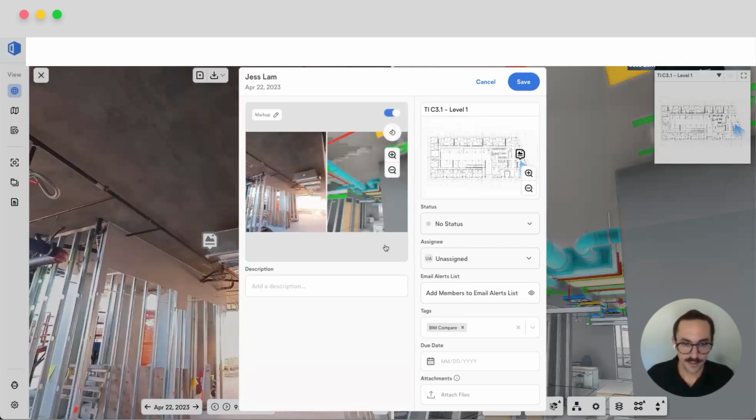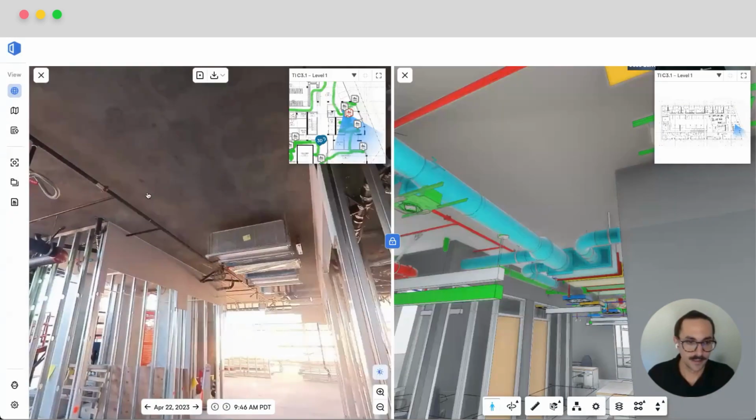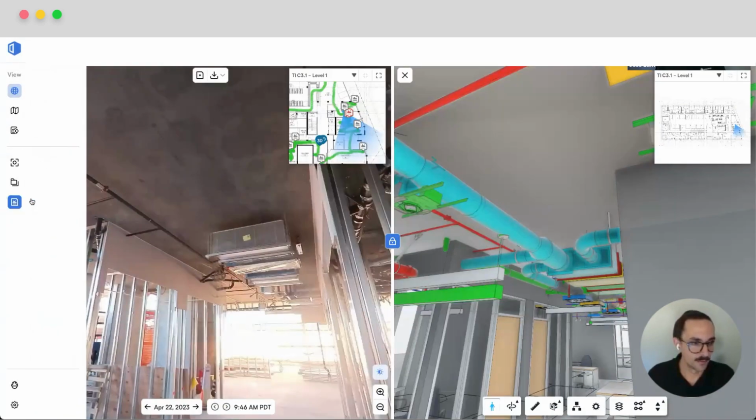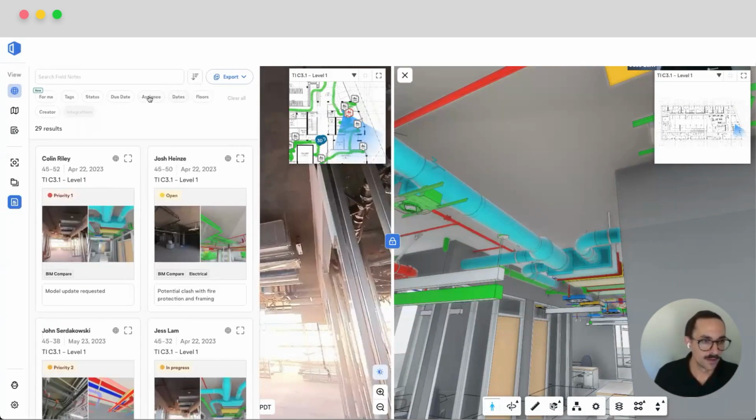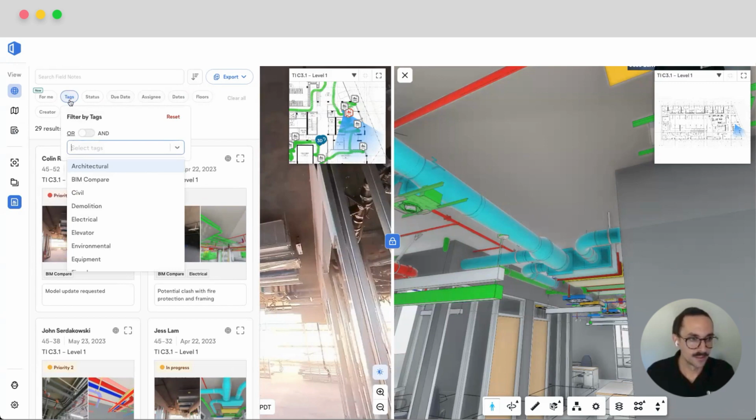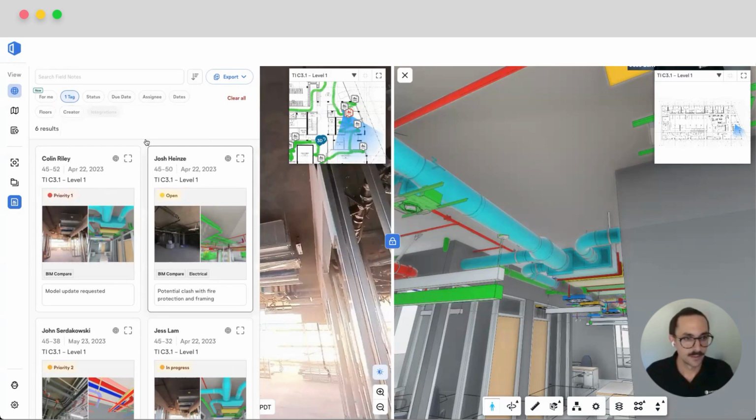and you can mark that photo up just like you can with other field notes. You also notice that we automatically add a tag for BIM compare. What that does is, when you go to run a field note report and you want to pull all of the images that also include the model, you can go into the field notes list and the tags list and select BIM compare. That's going to limit the field notes that are returned to the ones that include a view of the model.